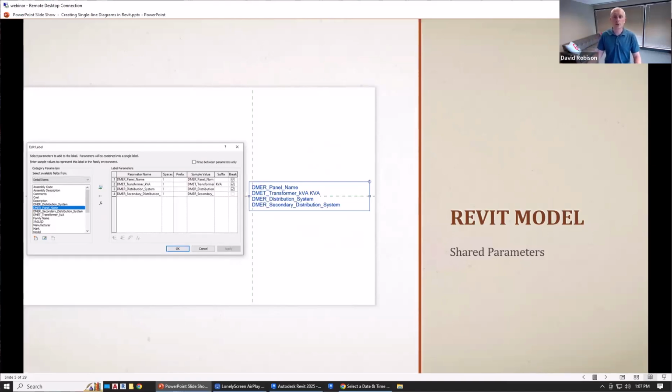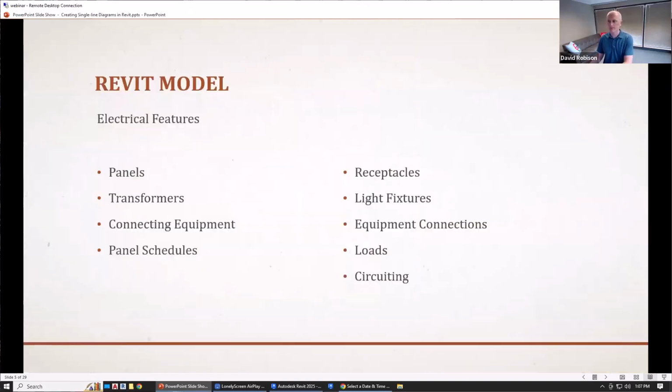So the more comfortable you are with shared parameters, the more effective you're going to be with your single line diagram and just with your design and overall in Revit. So those are the two big Revit features that you want to have a good handle on, families and shared parameters. Then in Revit itself, it has a number of electrical features, and you want to make sure that you're using all of these features as much as possible.